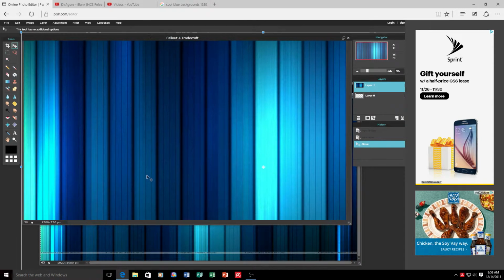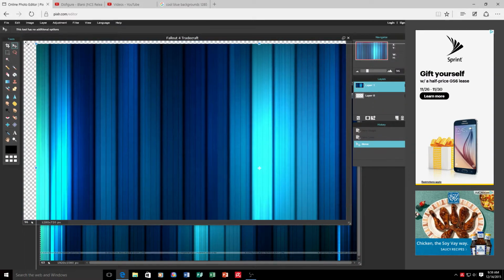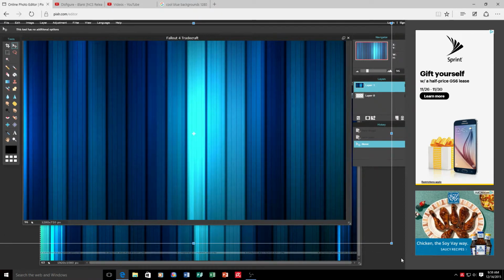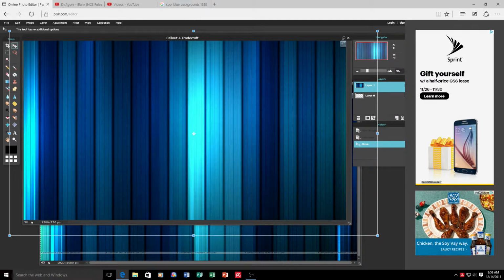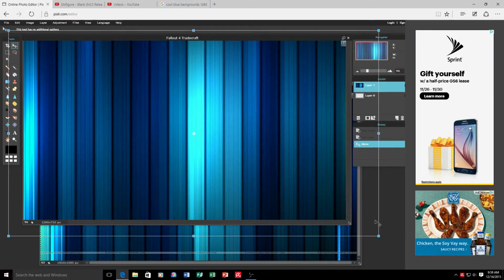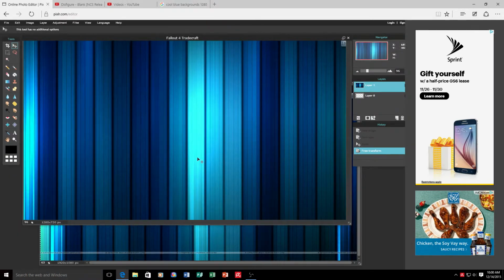Well, you can't see it right there because it's so large. Hold shift on these little boxes, and you can actually shrink this, move it around if you want. I'll keep it right there. Now click off of that box. I do want to apply the changes, and there we go. So now we've got a cool background.